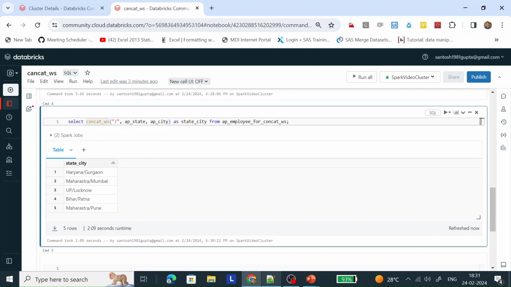So in this video we have seen how we can concatenate two strings, two columns, or a combination of a string and a column with the help of a separator.